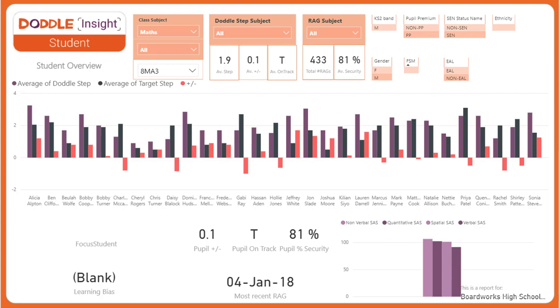The student overview page is designed to view all the pupils in one class at a time. It shows the amount that they are above or below target, the average curriculum security, and the number of assessments so far. For more information about selecting the right pupils with filters, view the filtering video in this YouTube channel. It's particularly important on this page.